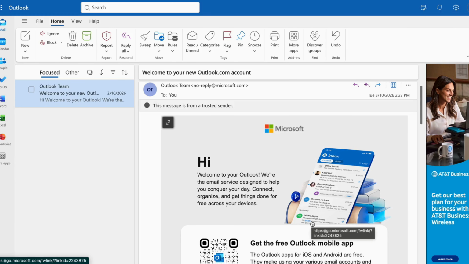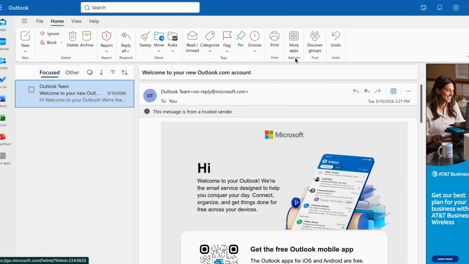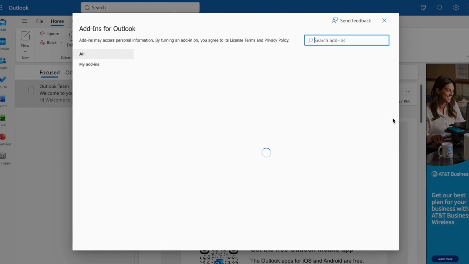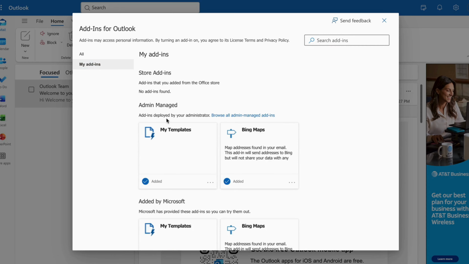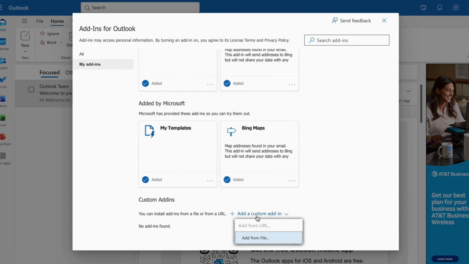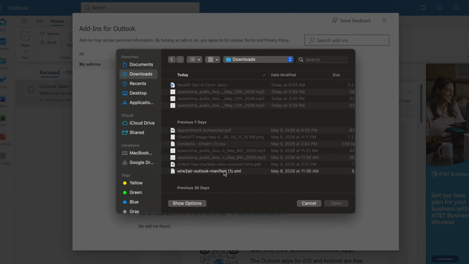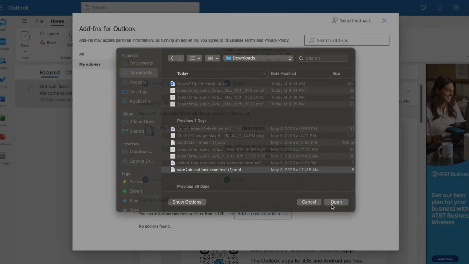Next, log into your Outlook account and open any email. From the toolbar, click on Apps or the three-dot menu, then select Get Add-ins. Navigate to My Add-ins, then select Custom Add-ins and click Add from File. Choose the downloaded XML manifest file and click Install.